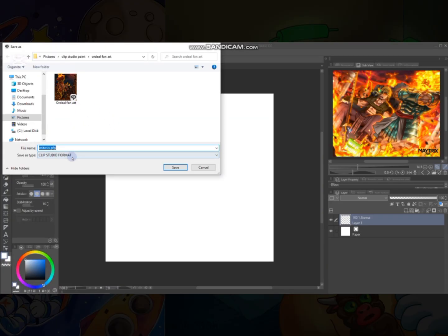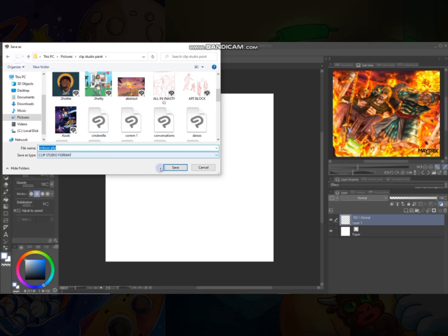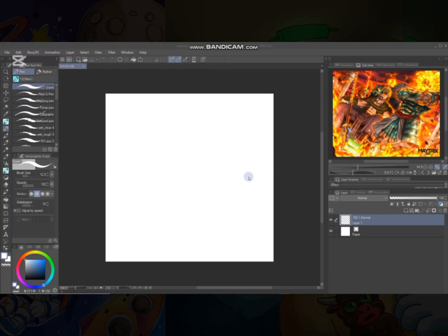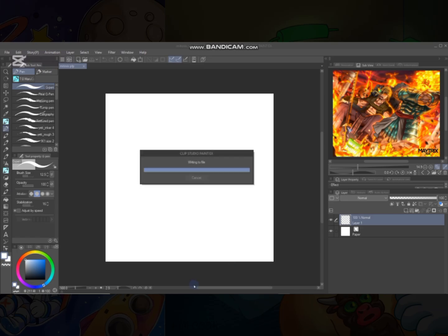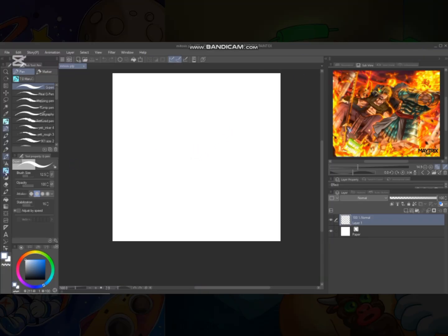And you can see me saving the file. Yeah, we have to save the file so it doesn't get lost. We're going to save it as a Clip Studio format so I can come and edit it. If we are going to edit the file next time, it's easier to just open the file and make any changes we want to make, and that's why we have to save it as a Clip Studio file.